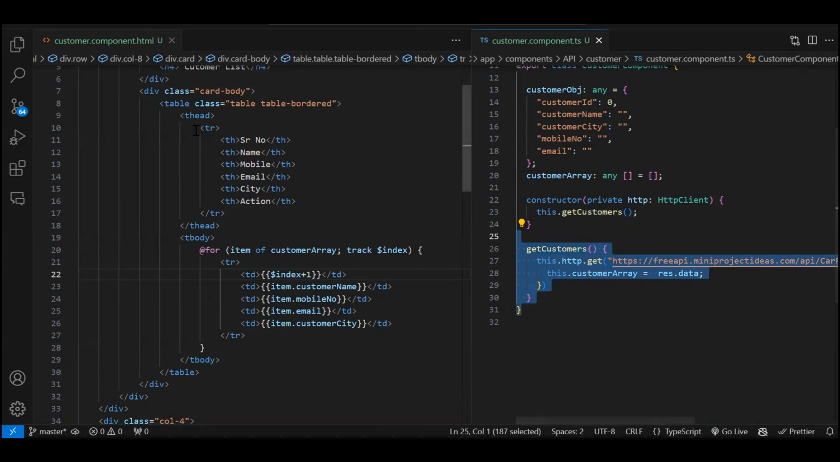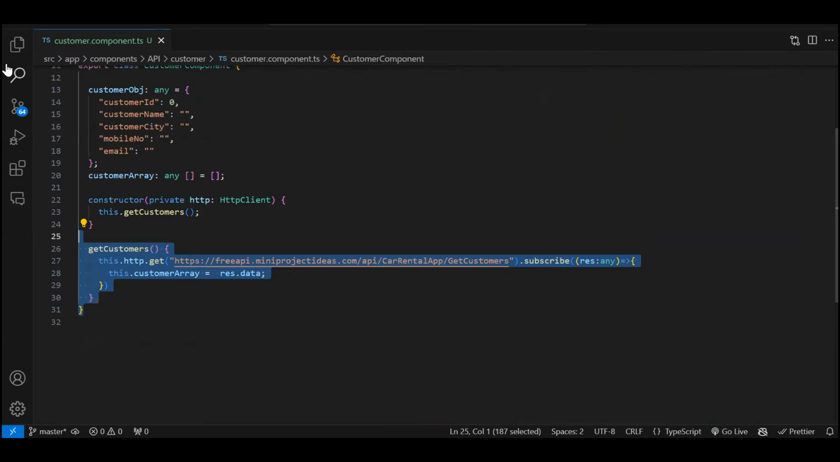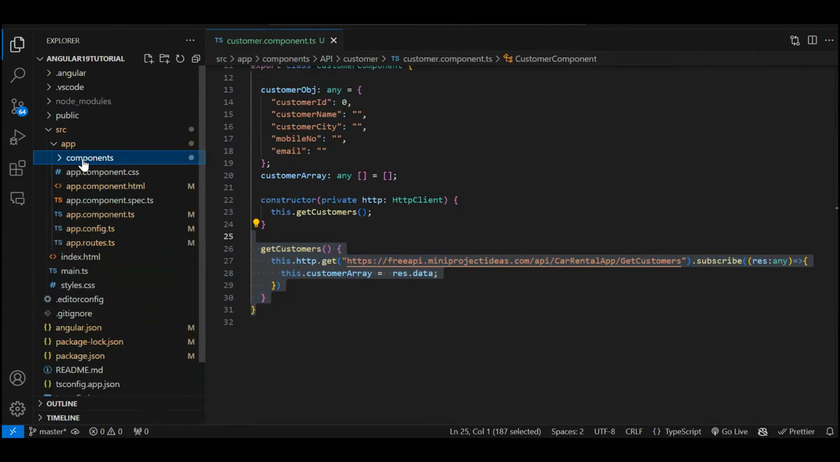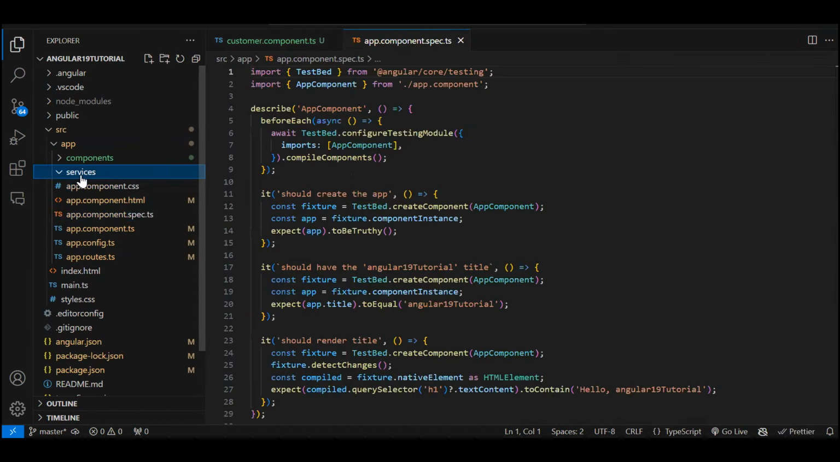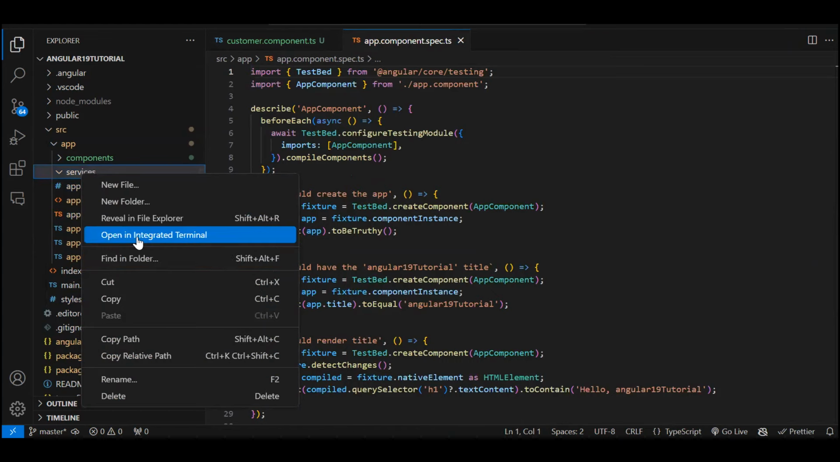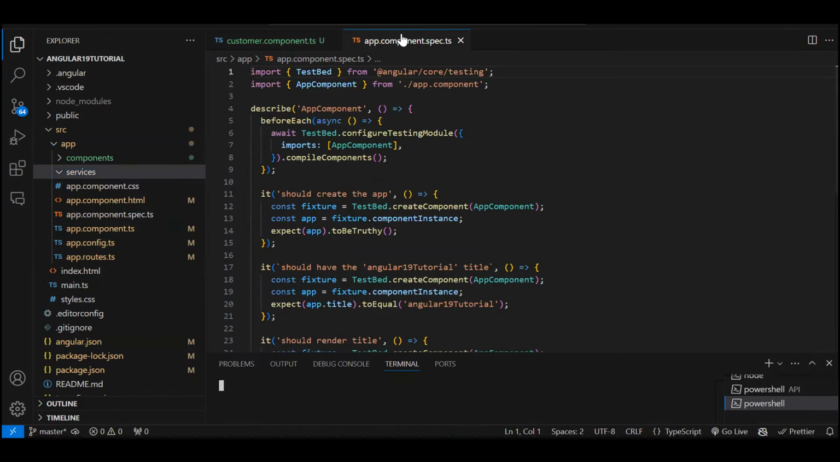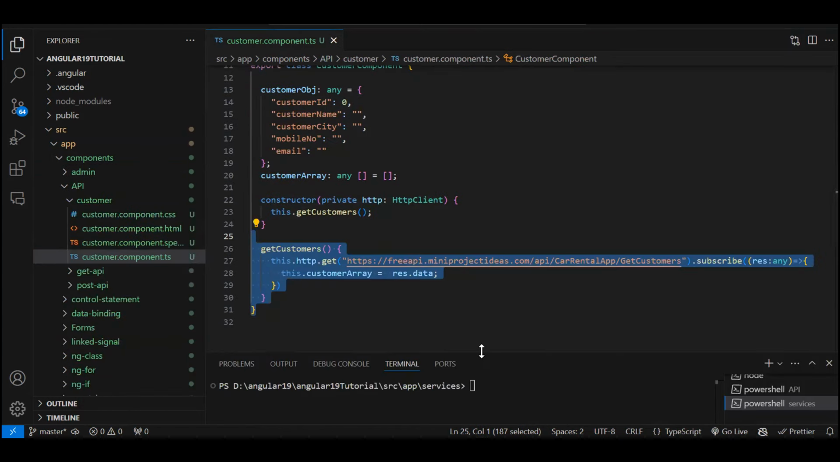Now we will move to our topic. We have to create a service now. So in the app folder, I will create a folder services. It's not mandatory that you create a folder, but it just looks better to keep our code separate, right? We should have a dedicated folder for dedicated things. So open a terminal on the services folder. Now we have to create the service.